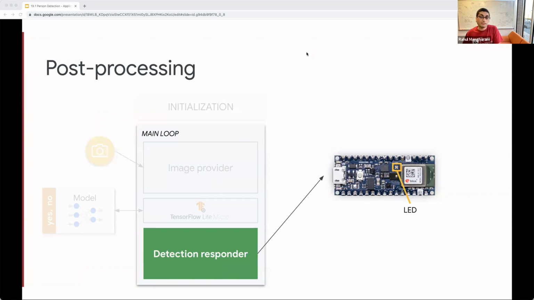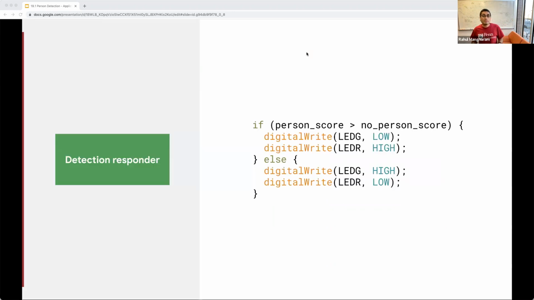Remember, the post-processing phase is all about understanding what to do with the data that has come out of the neural network. So in our application, it's all about responding to whether there's a person detected or not, which is simply going to go through the LEDs that are present on our embedded system. For this example, if there's a person in the view, we simply want to light up the green LED. And if there's no person in the view, we simply want to light up the red LED. And that's all there is to it.